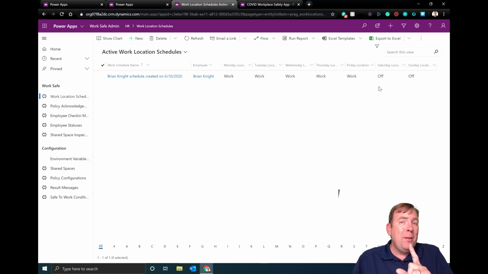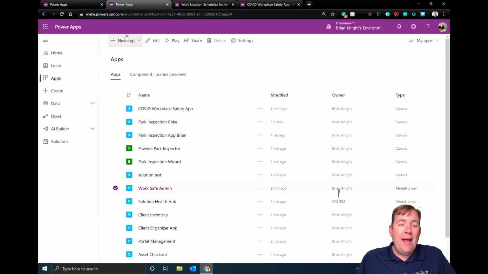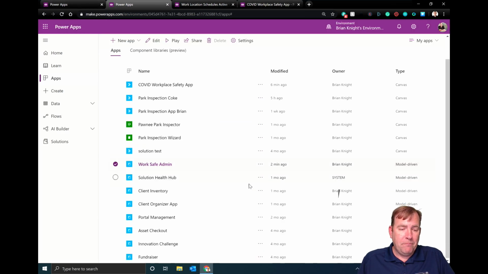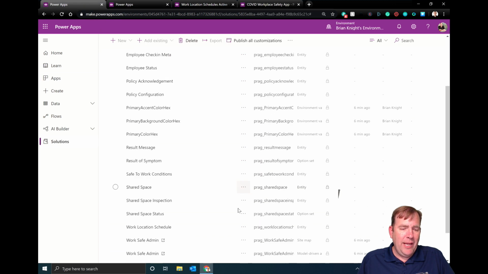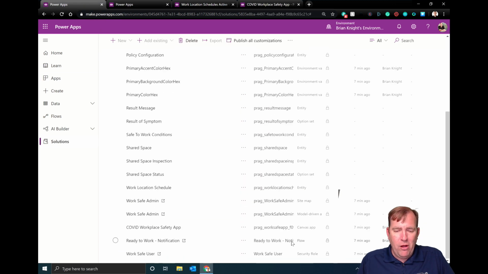There's one more piece that is important that I want to make sure I bring up as well, and that is the flow in here. So if I go back over here again, scroll down, look for the flow that you're seeing right here. I'm going to click on that. It's going to open up the Power Automate environment.